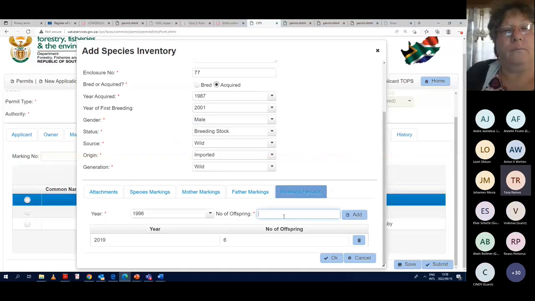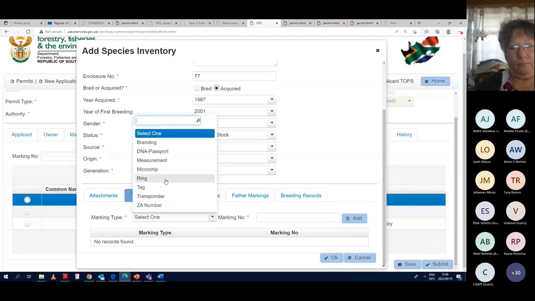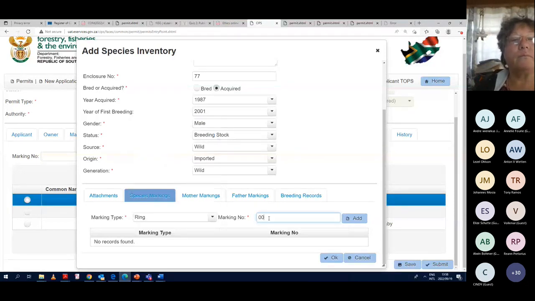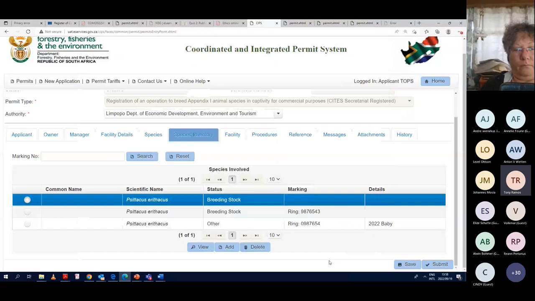If I put in the mother or the father's markings, is it going to show on the father's report, or must I put it in there as well? Is it going to show where? In the breeding records of the father or the mother. Oh, you mean automatically on the father's side? No, it's not going to do that. You have to add the father separately onto the system on your breeding stock.